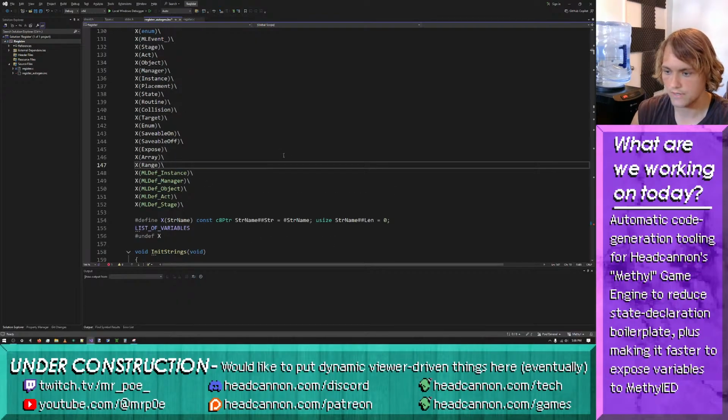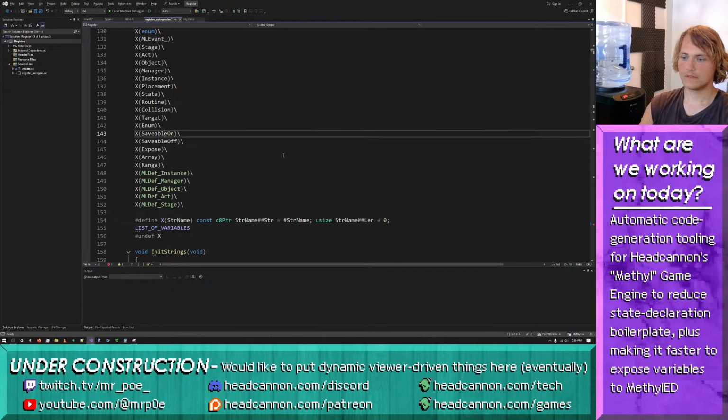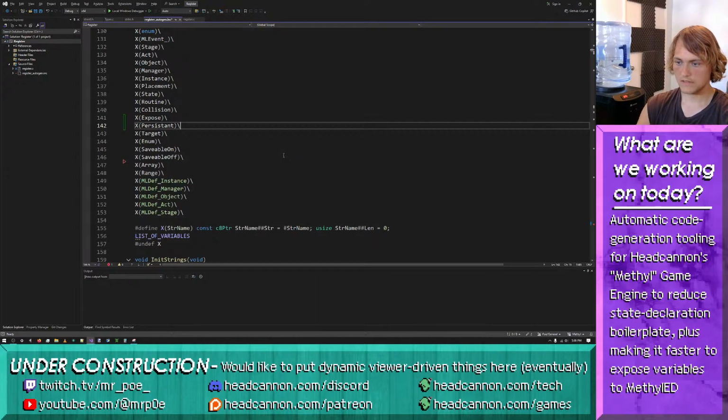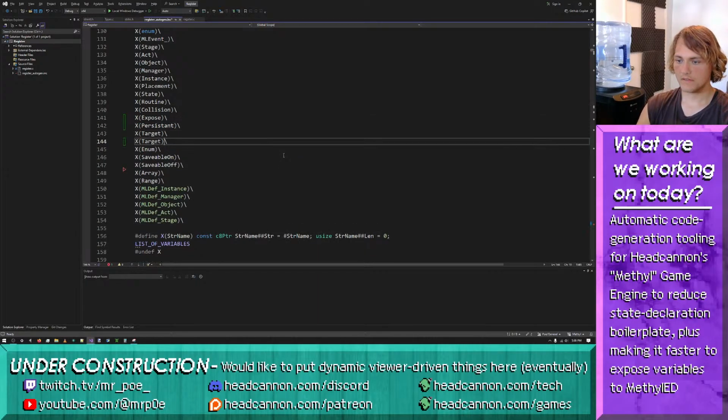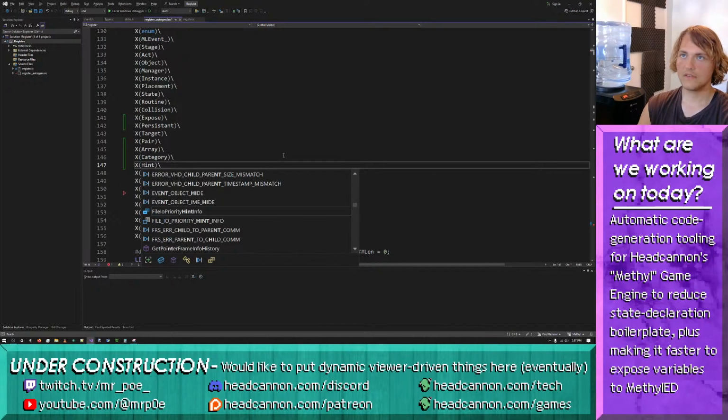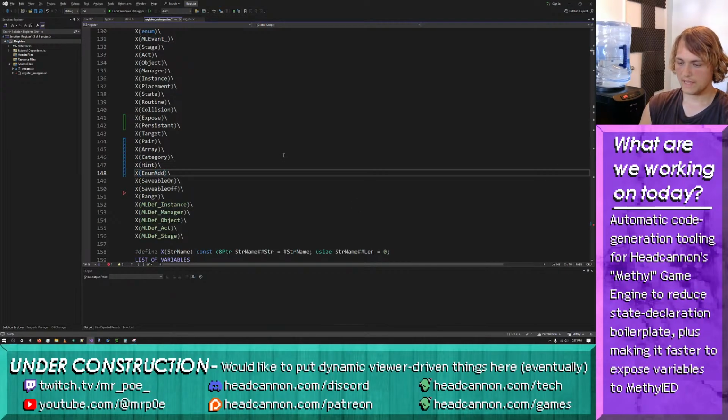Range. Also put radio in here. Let's add our strings. So we expose, assistant, target, pair, array, category, int. Int is what we're calling that one now for naming conflict. Oh, radio is, so let me show you real quick.